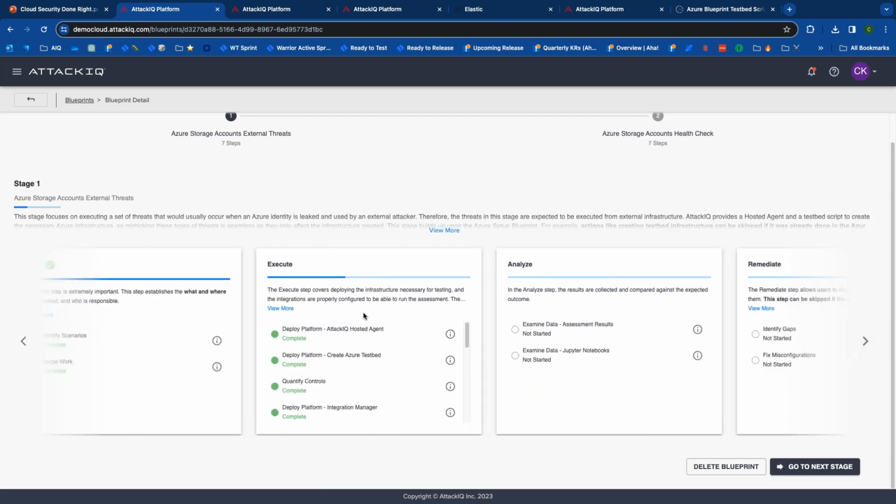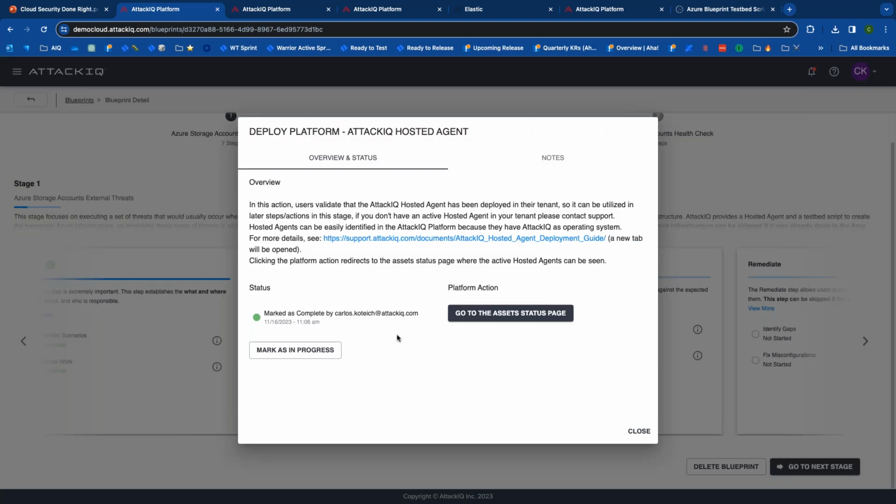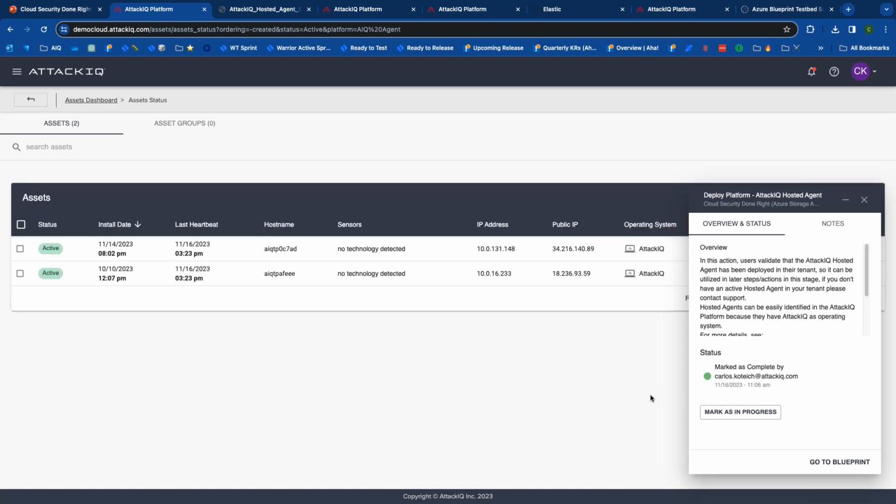Here's where a lot of the action happens, before actually analyzing the results and moving on to remediation. First is deploying the hosted agent. I've been mentioning the hosted agent, and in this step we get a link to the support portal to understand what the hosted agent is, how it behaves, and how I can actually set it up. Once I've done all of that, I can go to the assets page and confirm that I have an asset with OS AttackIQ, which means the hosted agent is set up and I can leverage it for my cloud testing. So I've done that. Go back to my blueprint.